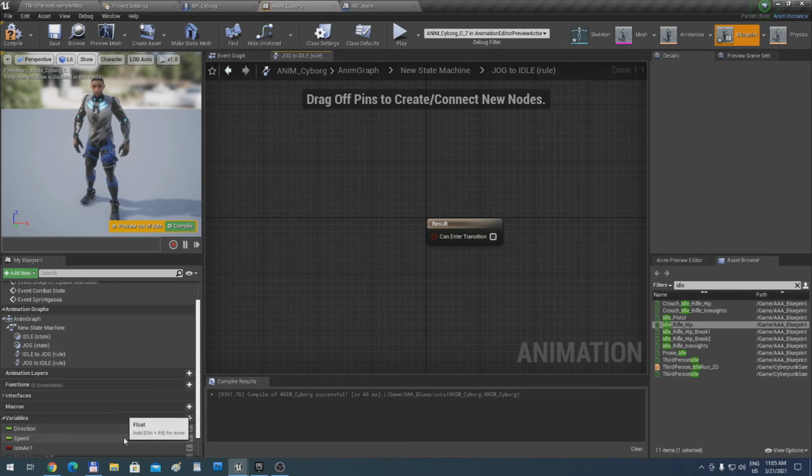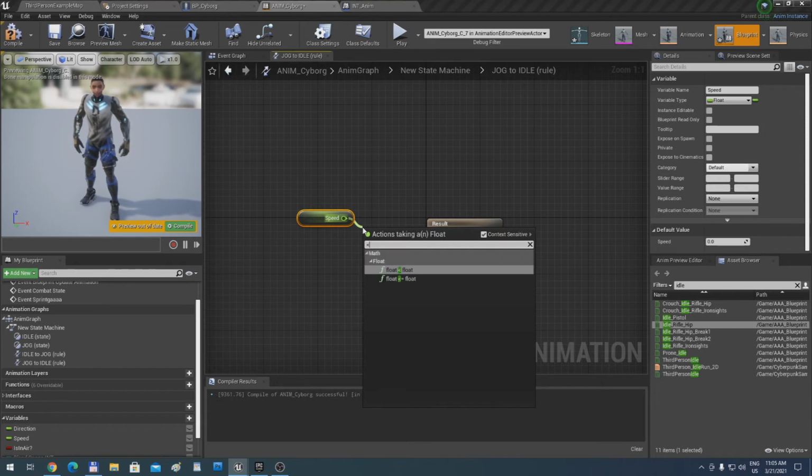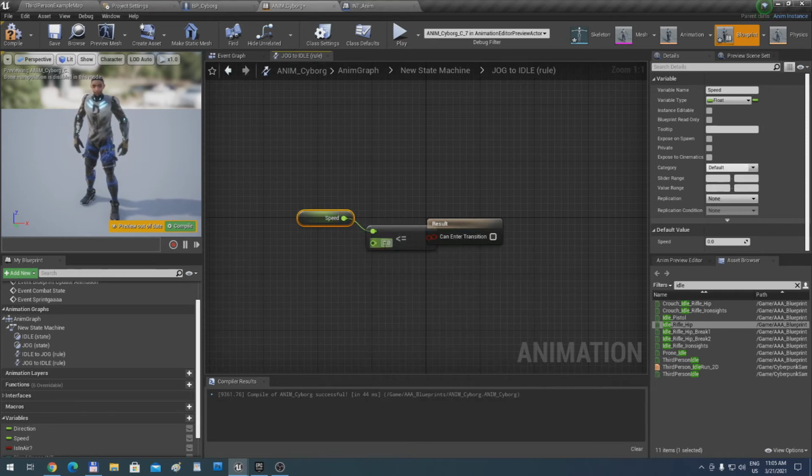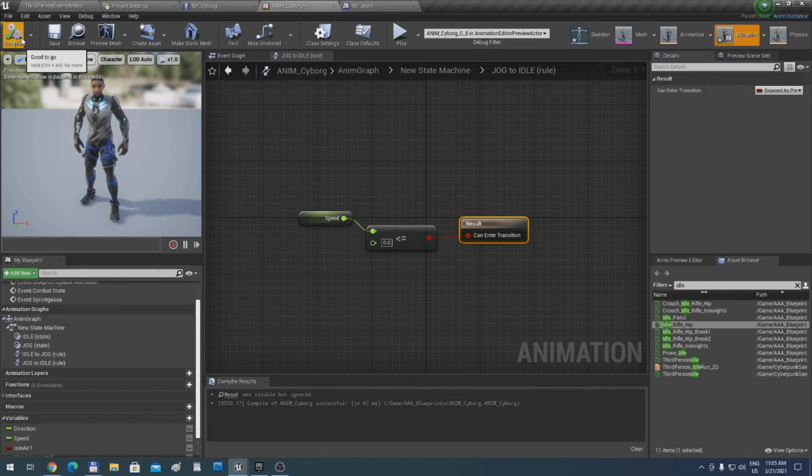If the speed is less or equal 0, don't forget about equal, that's a common mistake. Compile, save, we want to stop jogging.